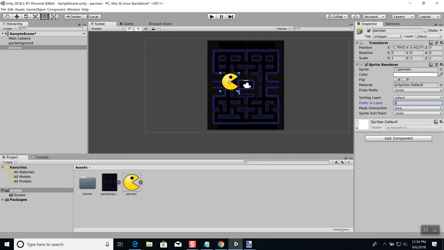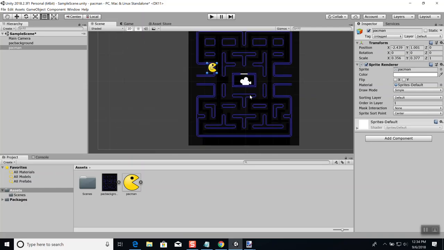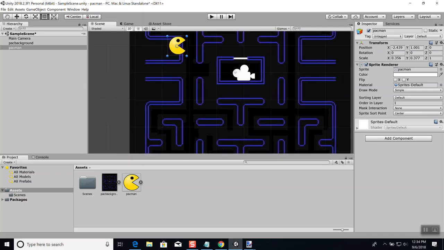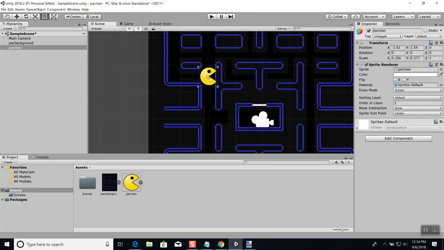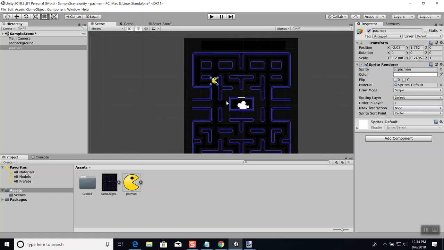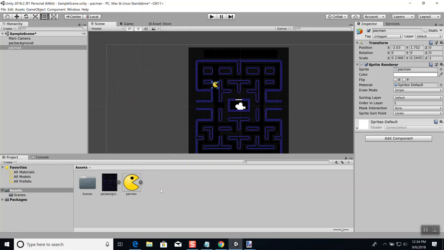And Pac-Man's way too big. So I'm going to resize Pac-Man. That's probably good enough. Now, we do have to put a rigid body on Pac-Man, just like we did before, and we also have to put a collider on it.